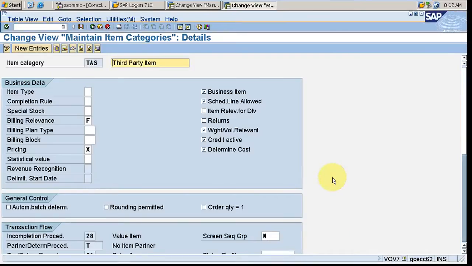Because actually to open a copy control it will take at least 5 minutes in my system. If not, I can open it immediately. See, third party with shipping notification, so billing relevance is F, right? You can see the control. E and billing relevance is G. Right? And you see without shipping notification, that is Myro, that is billing relevance is F and billing quantity is F.